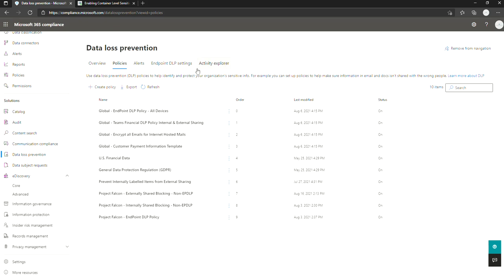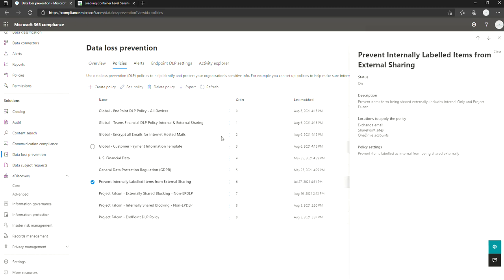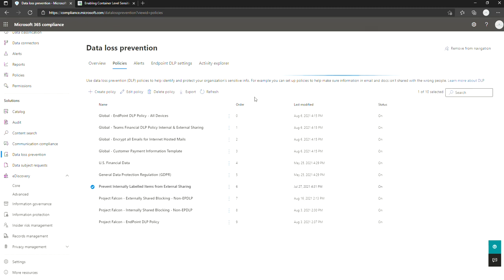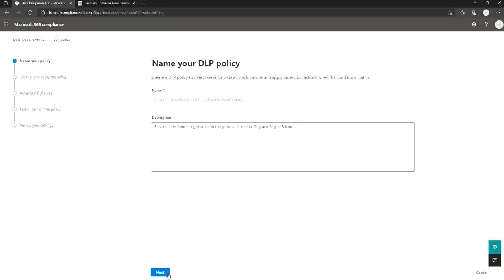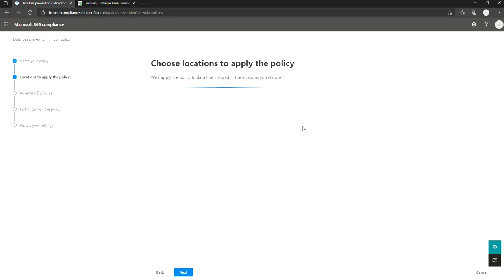So here's where you would come to basically build that out, and I'll just show you briefly what that would look like. So here I have a policy to prevent internally labeled items from external sharing. We'll take a quick look at this one so you can have a look at what the actual structure of a DLP policy looks like. Let's wait for it to load.